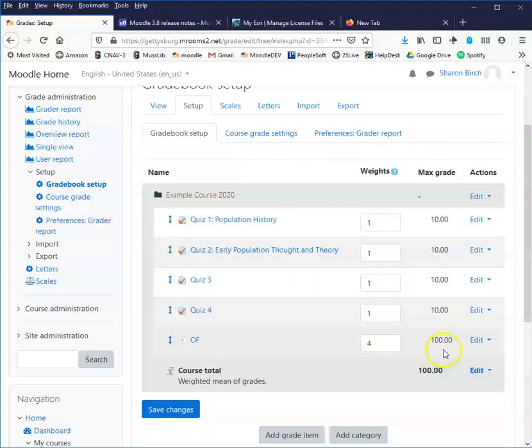So now what Moodle's going to do is it's going to say this 100 is worth 4 out of 8. This 10 is worth 1 out of 8. So it will multiply and then average, and then that ends up, actually, I should take that back. It doesn't multiply and then average.